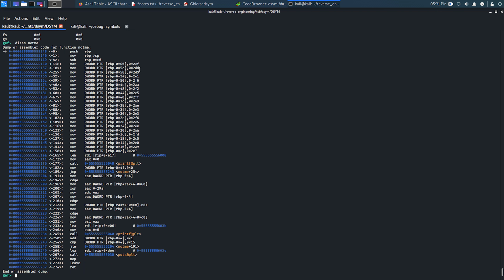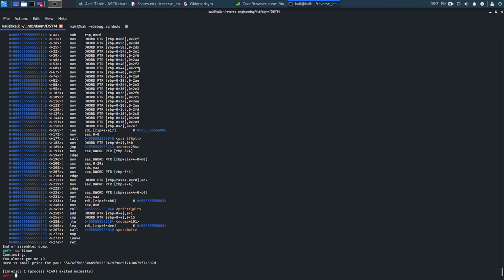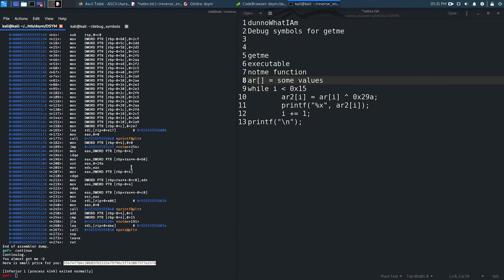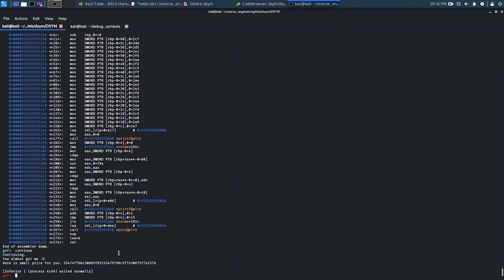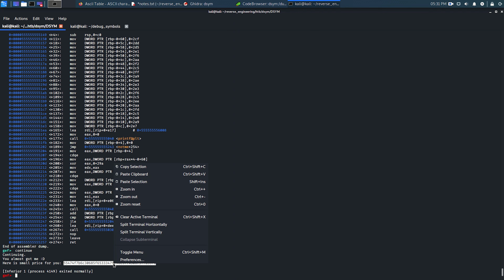I can't just step through this one by one, or what will make more sense is to just hit continue, type continue, or you can just type C and hit enter. And we get this value here. This is the hexadecimal value that gets printed out as a result of that process that we went over here. It gets XORed and it gets printed out. So this is the hexadecimal value. We almost got it.